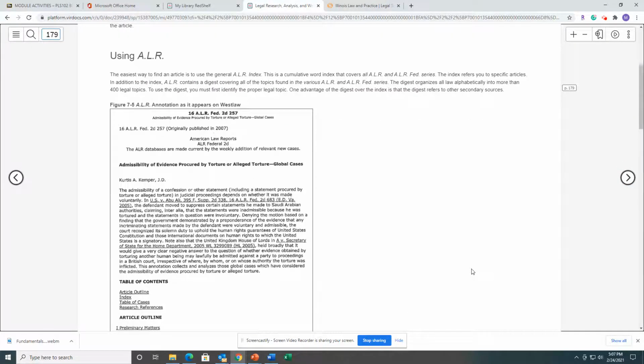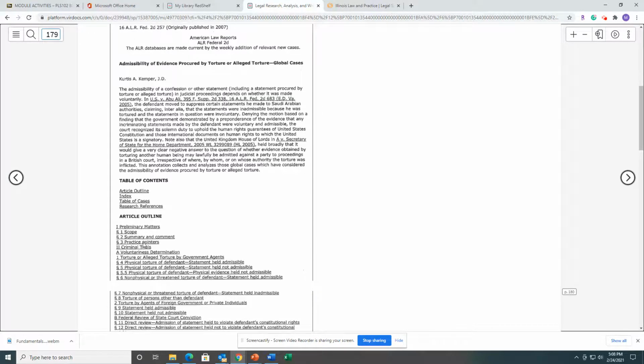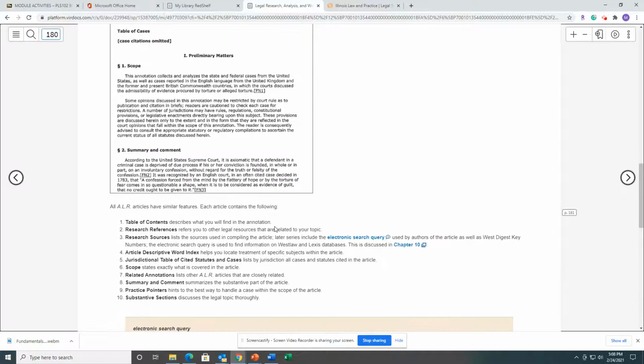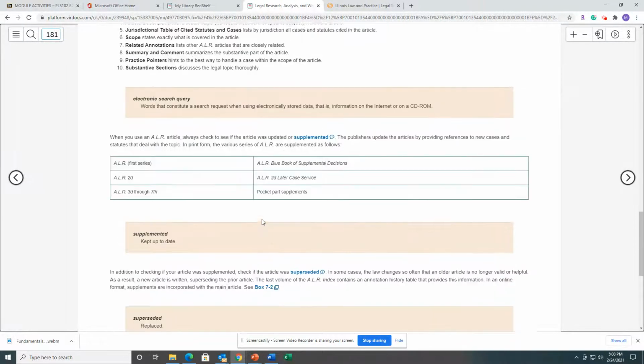Okay, so here's my article. It's in the second federal one, admissibility of evidence procured by torture. Okay, so you have your title, you have just a general article, you have your outline. Oh, this is just a summary, index, table of cases, a lot of stuff. Okay, so that's what it kind of looks like.